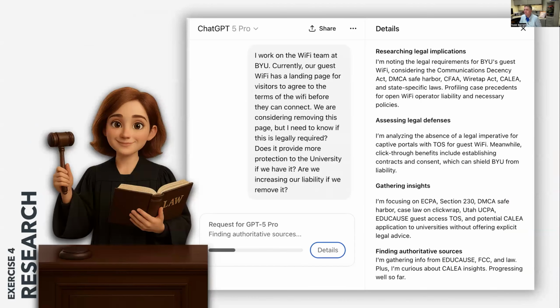All right. We're talking about different models. I don't use the pro or research model nearly as much as others, but this is purely hypothetical, but it's a question that I've asked general counsel at BYU more than once.